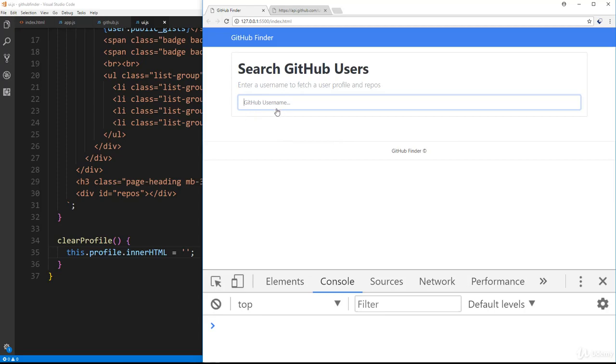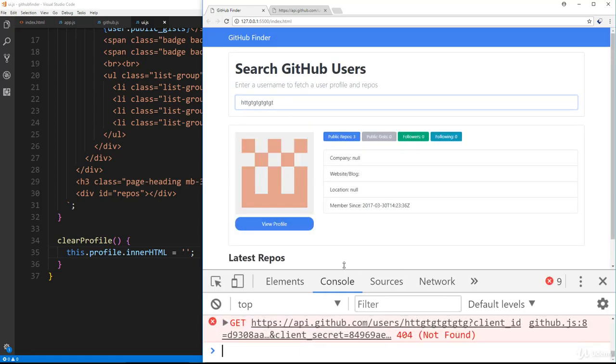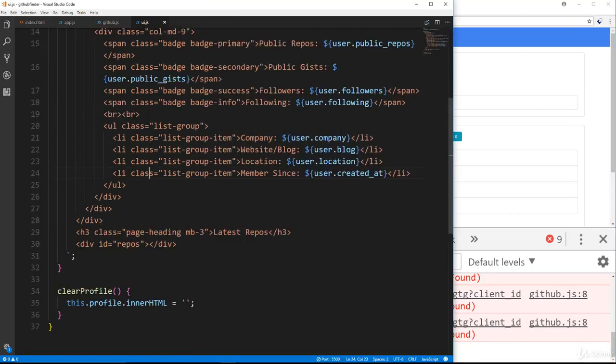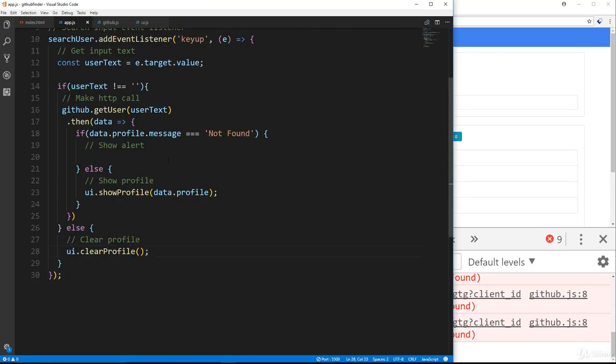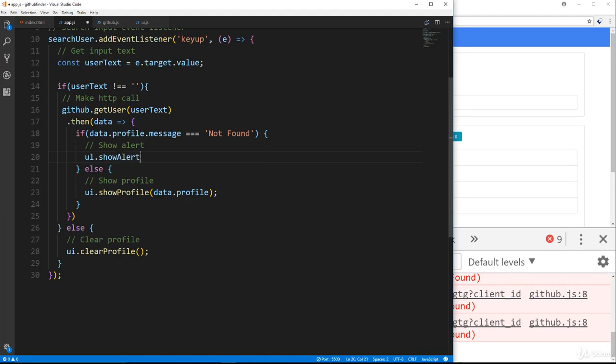All right, so now we're going to do the alert. If we get something that is not a profile, we want to have a little alert pop up. So let's go to our app.js and go to where it says show alert, and we're going to call UI.show alert. And it's going to take in two things. It's going to take in a message, so we're going to say user not found. It's also going to take in a class, or classes, which will be alert and then alert dash danger, which are bootstrap alert classes.